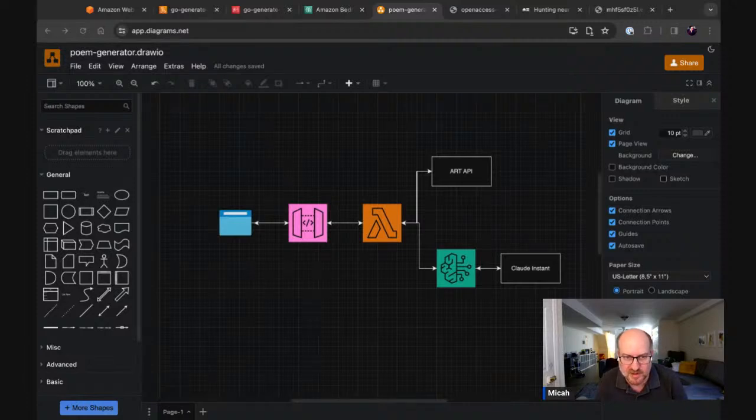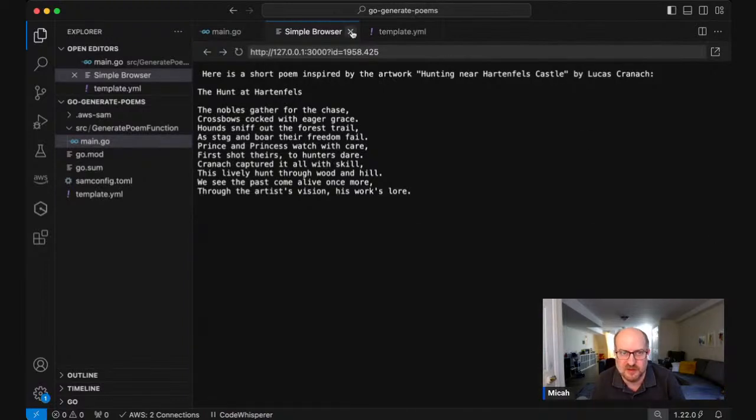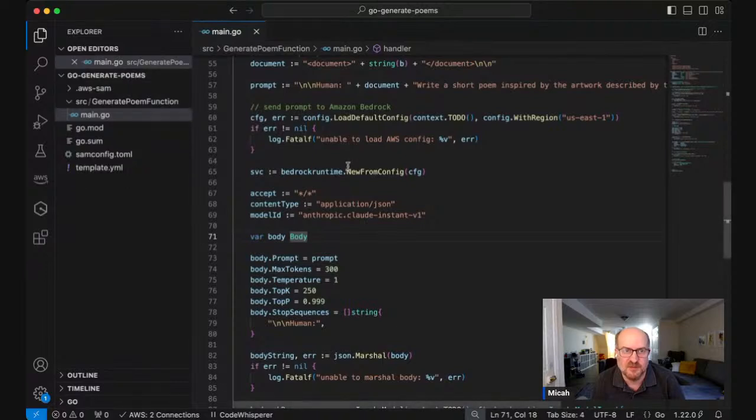Okay, let me switch back to the code editor. We'll come back to this in a little bit. Totally fine. All right, so let's do VS Code. And as you can see, I redeployed what we have, but let's take a look at our code. Let's close this browser, close this template.